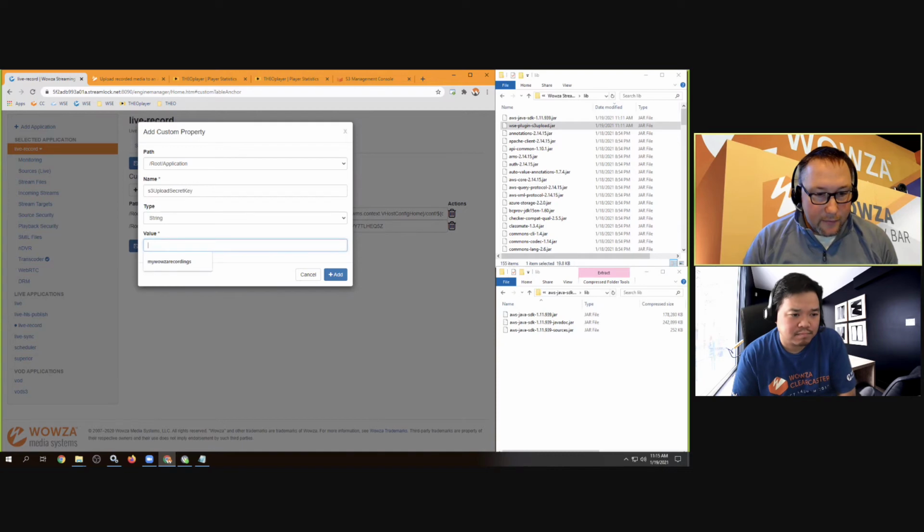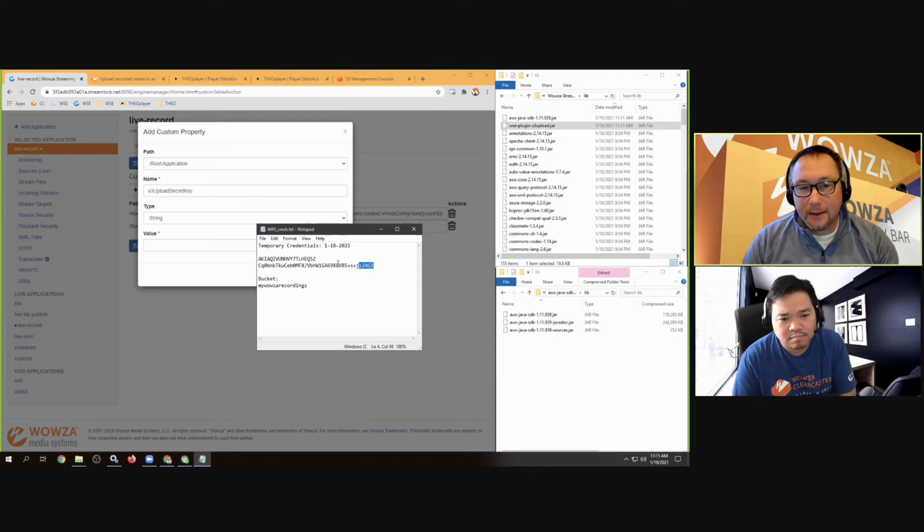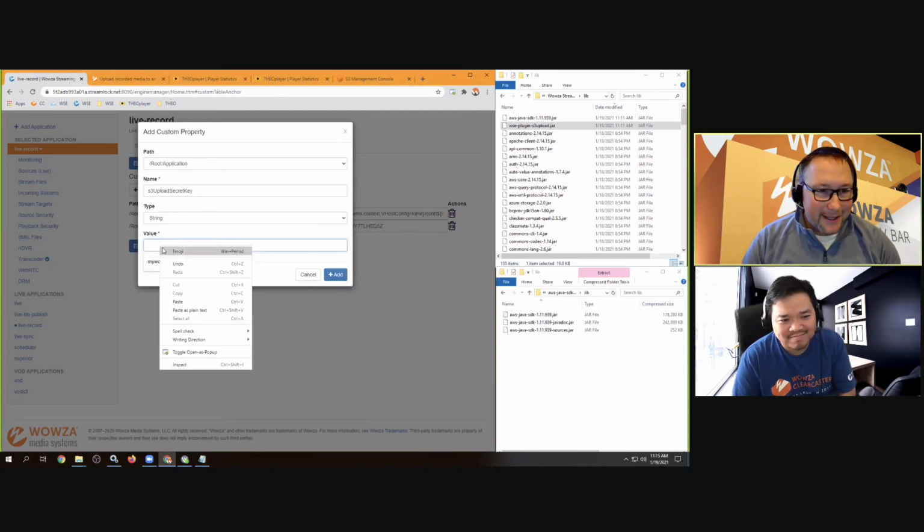And I have that over here in that text file. Functionally speaking, it's a username and a password, and that's been set up in Amazon. If you're doing this, it's sensitive information. I'm going to delete these credentials when we're done, so never give this out to anybody.